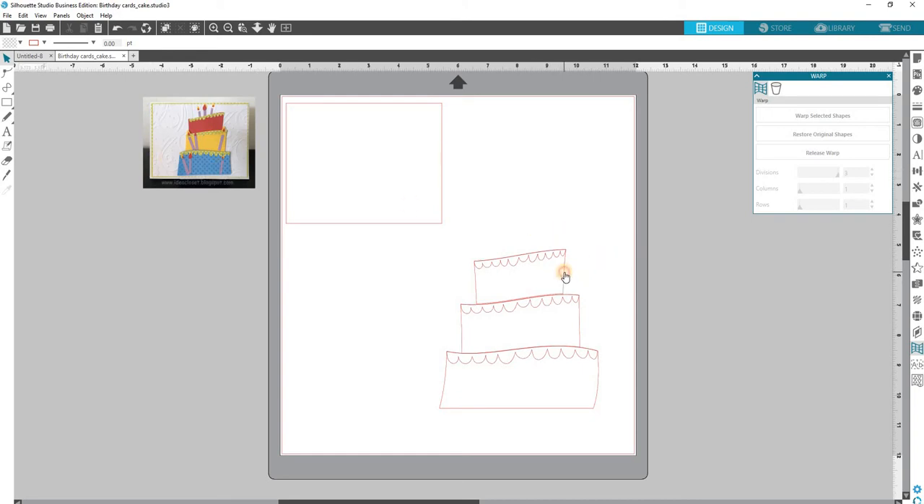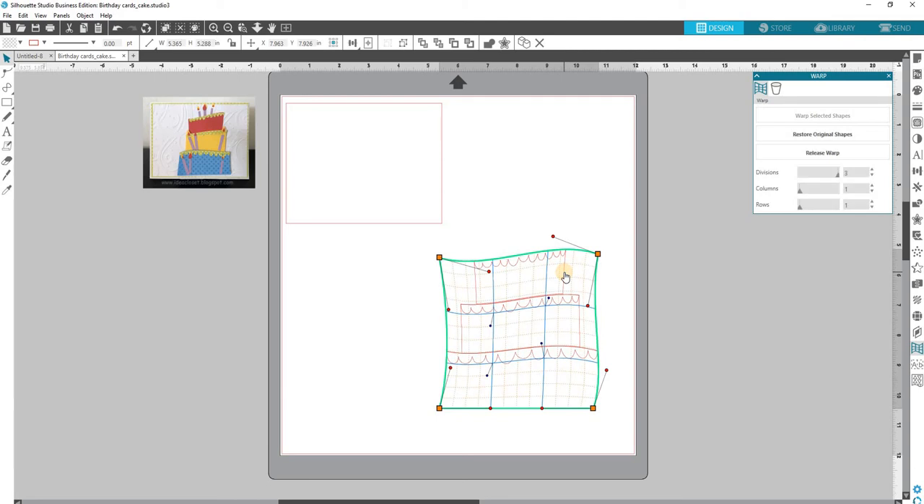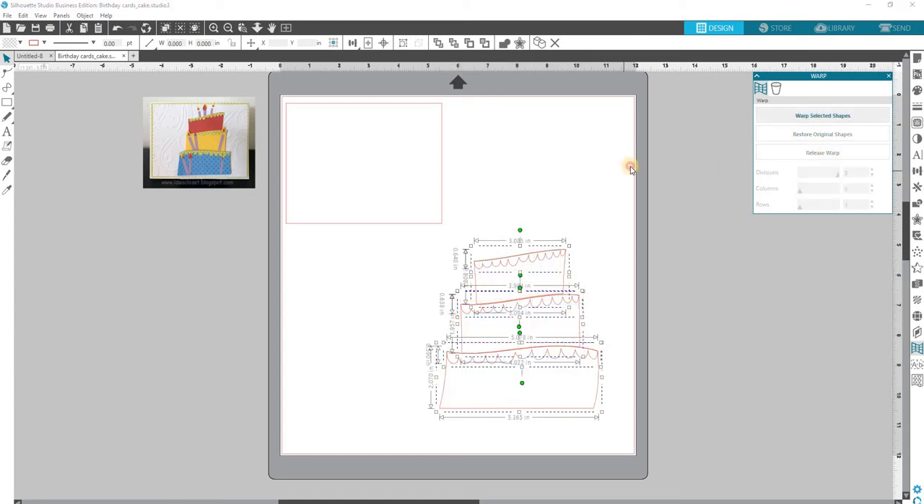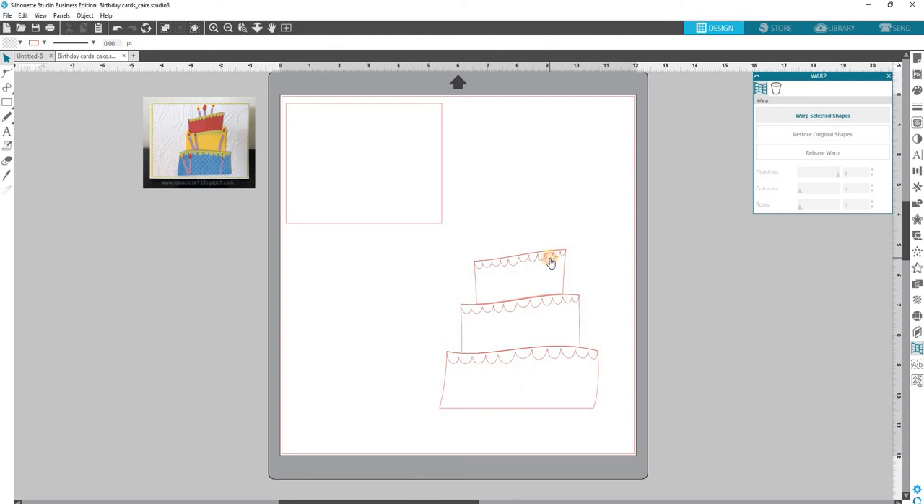Once I go ahead and click on it, it's going to take me right back to where the warp is. In order to be able to select it as shapes again, I need to come over here and release the warp. If I didn't like what I did, I could restore it back to the original shape and then redo it, but I'm pleased with it, so I'm going to release the warp. Now, each one of these pieces is its own little separate piece. Even though I had originally grouped them, they're all their own separate piece.